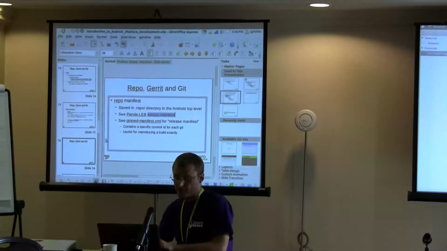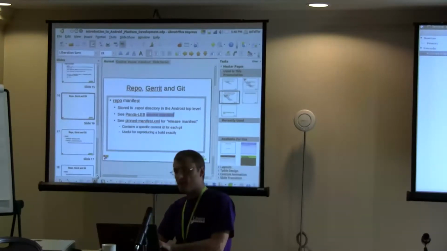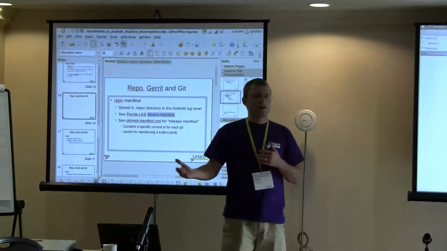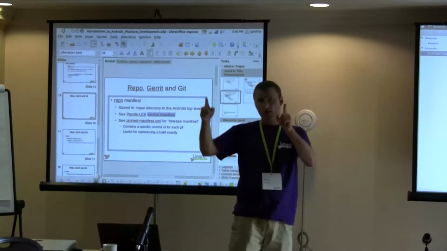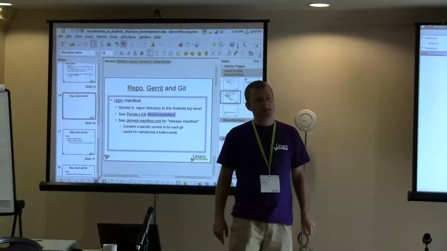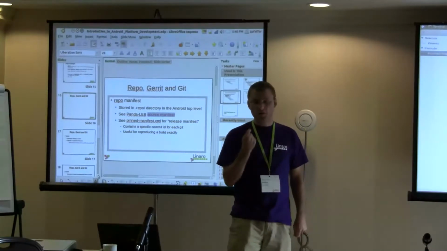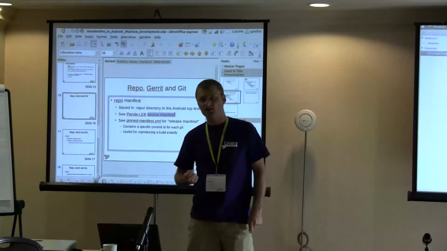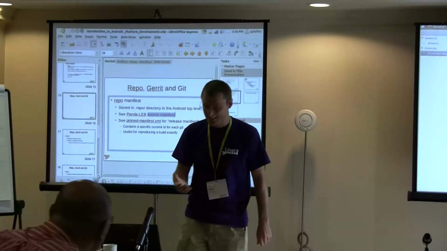So a pinned manifest, and I won't go through a pinned manifest, you can see it on the same site, but a pinned manifest is nothing more than what you saw there with the exact commit, the exact SHA that you're referencing in that Git. And using that methodology, you can actually reproduce exactly the build that you've got. Because of course the SHA is unique across the universe, so that's the build.